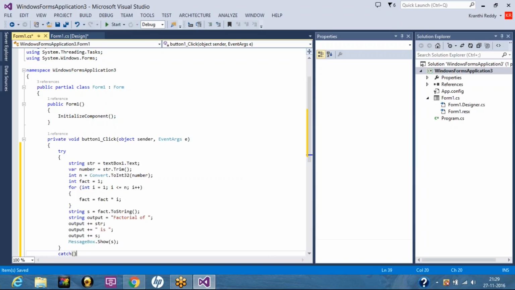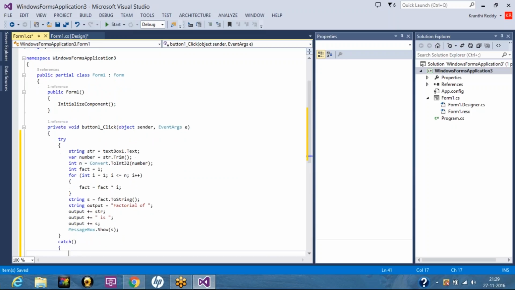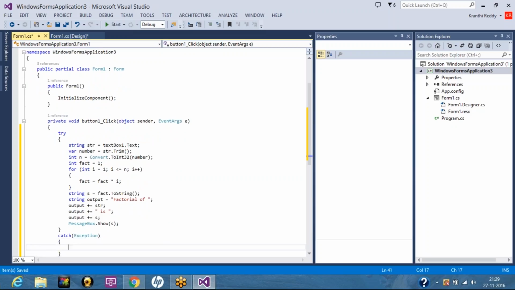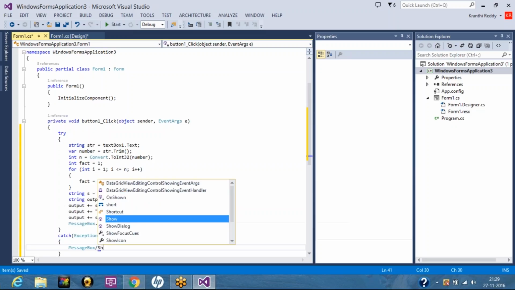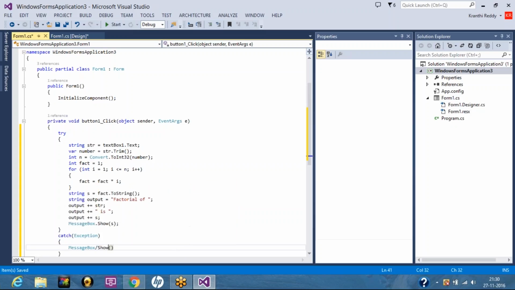First, I will write a program, and I will explain how this will work. And whatever exception is thrown, we have to catch those exceptions by using the catch block. MessageBox.Show, "Please enter a number".